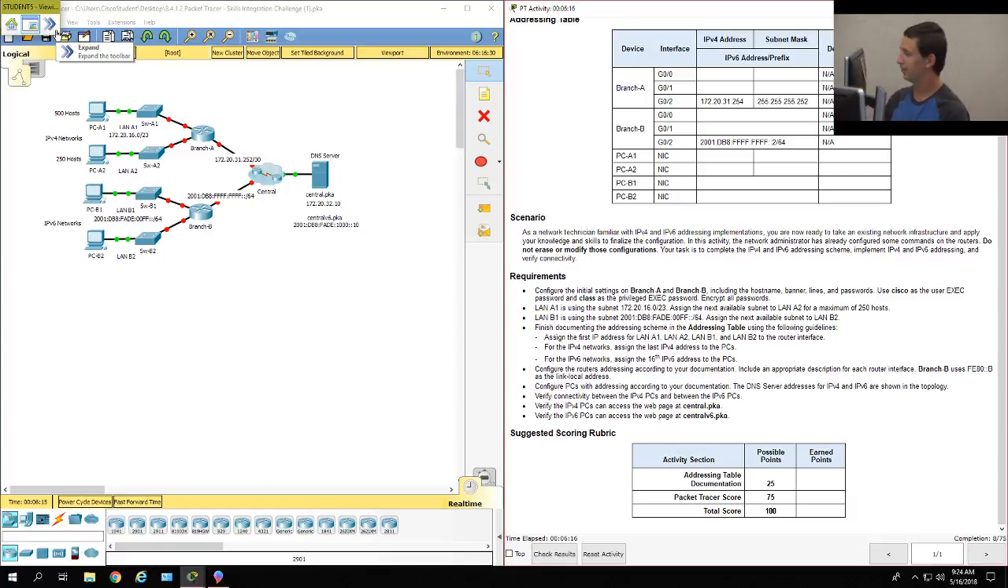Okay, so this is the Packet Tracer, or this is the Skills Integration Challenge for Chapter 8. It deals mainly with subnetting and IP addressing. This goes for IPv4 and IPv6. They typically follow the same rules.